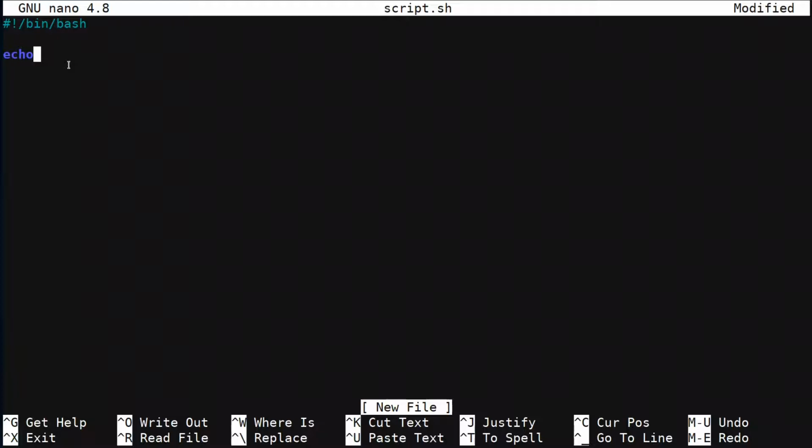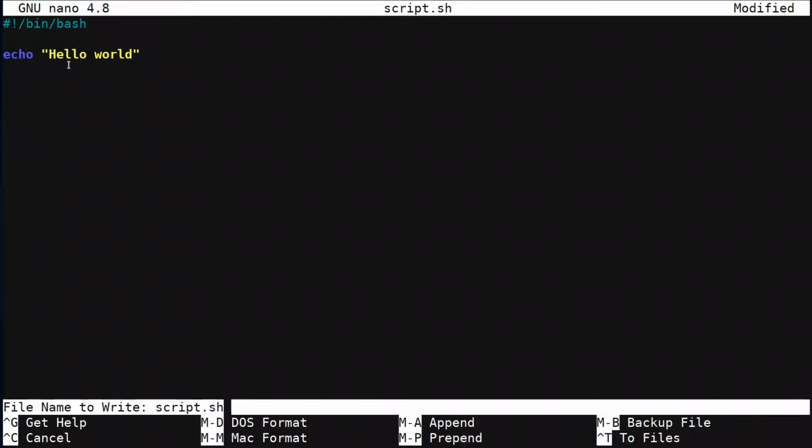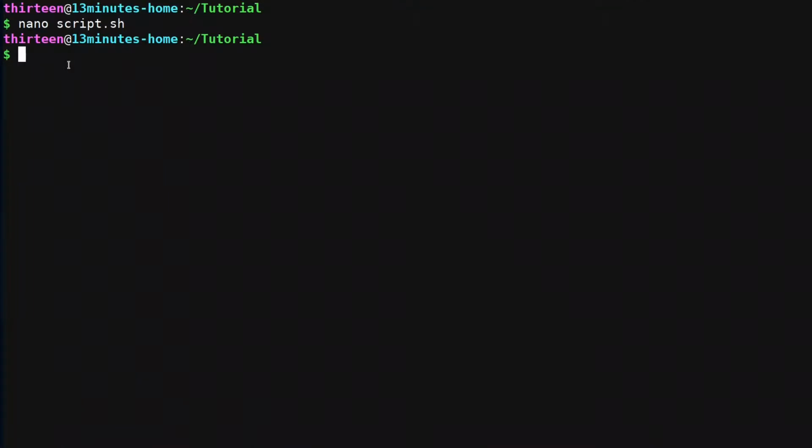The first program that I have is, I'll put echo hello world and finish. That's it. I press Control X, save, yes, file name script.sh. Okay, so now I have one script.